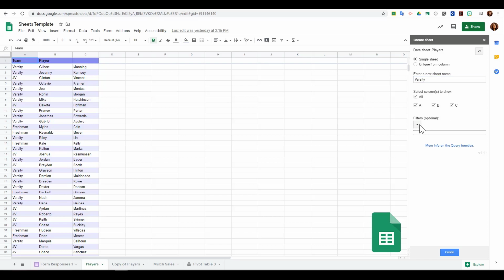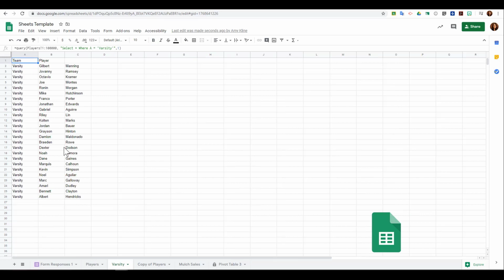Then I choose my filters. So I click the plus sign below filters. And I want to tell it where column A is, I can choose equals, not equals, greater than, equal to, starts with, ends with, contains. I'm going to choose equals, and the value that I want is varsity. And then I click Add. Once I'm happy with all of my parameters, I simply click Create. Now on this sheet, I see the query formula at the top, and I have all of my players.